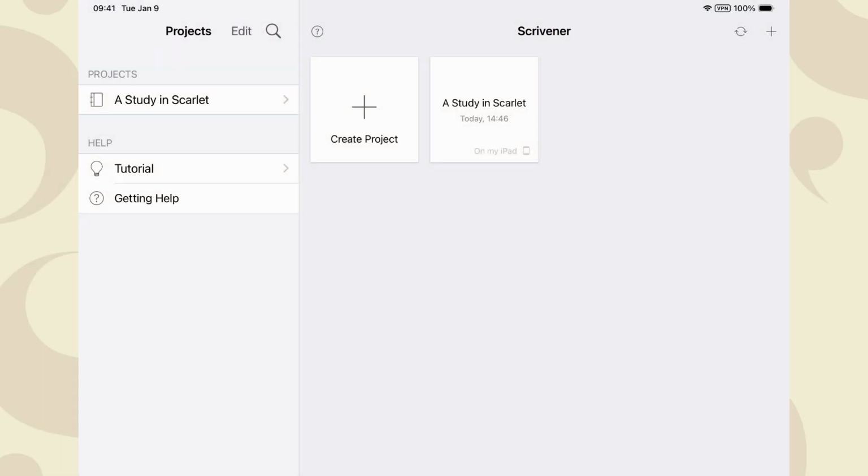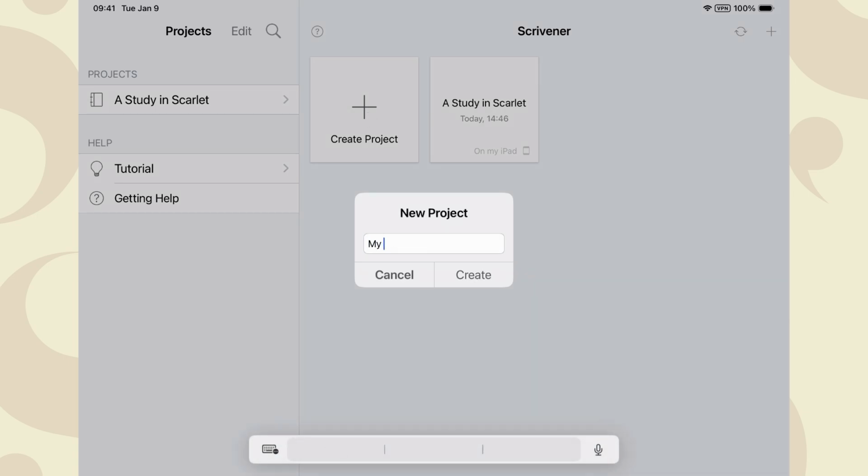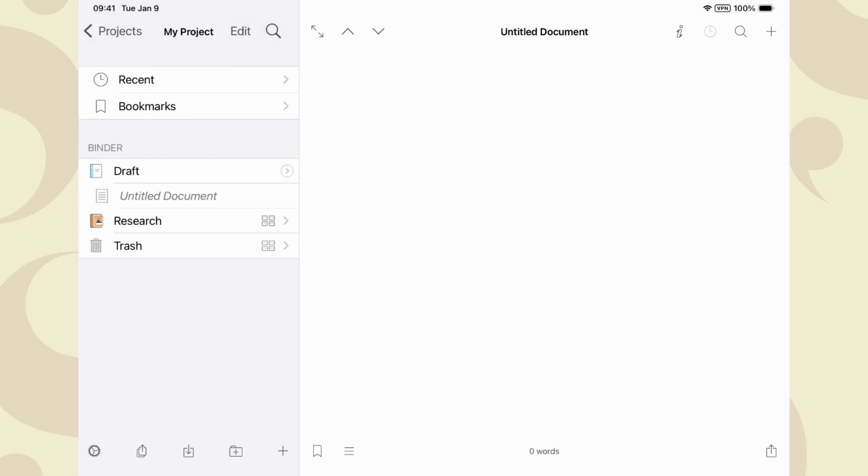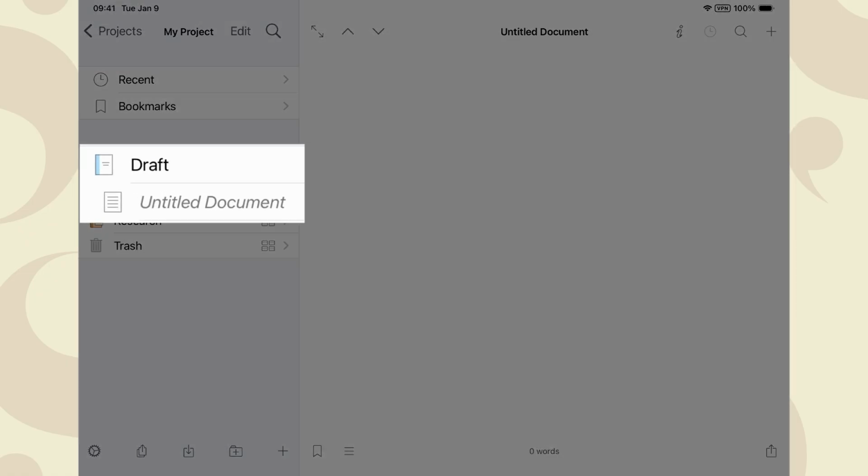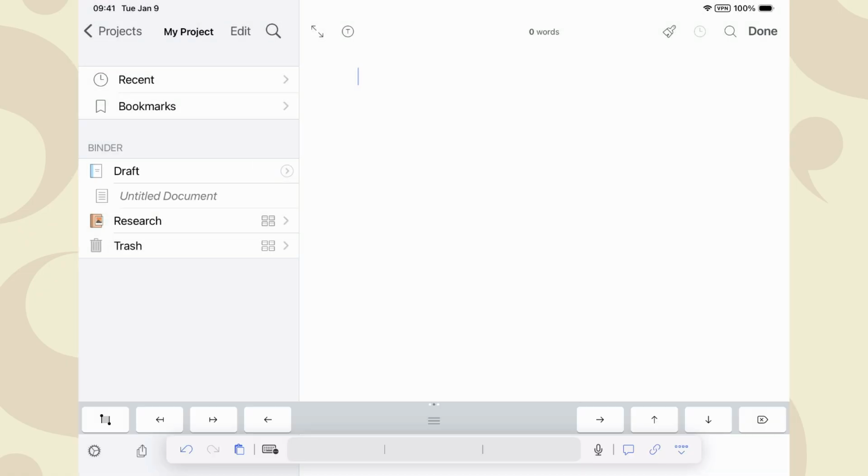To create a new project, tap the plus icon or tap Create Project, then name the project. The draft folder contains a blank, untitled document for you to start working with. Tap anywhere in the editor pane on the right of the screen to bring up the cursor and keyboard, and you're ready to start writing.